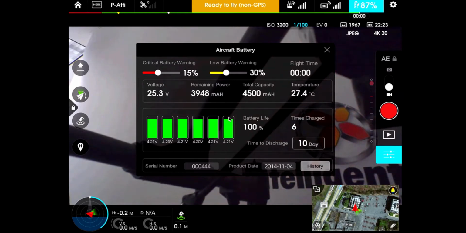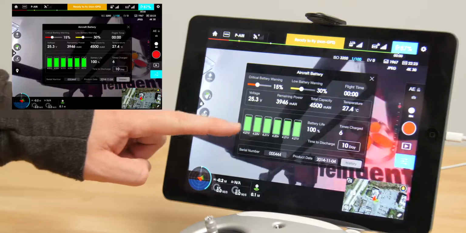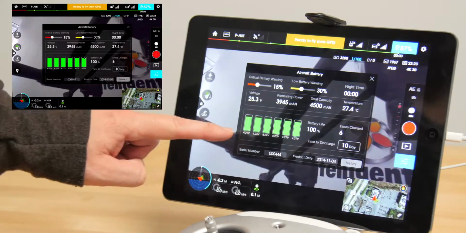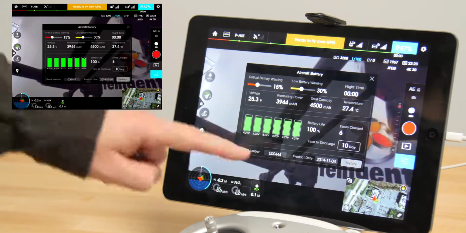why. It gives us a flight time, the voltage of the battery, the milliamp hours remaining, the total capacity of the battery, and the temperature of the battery. It also gives us a readout of each one of the cells here, so we can see each of these cells are at 4.2 volts. The battery's at 100% life.